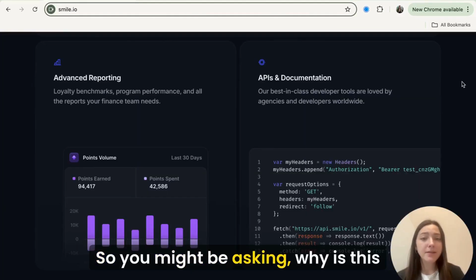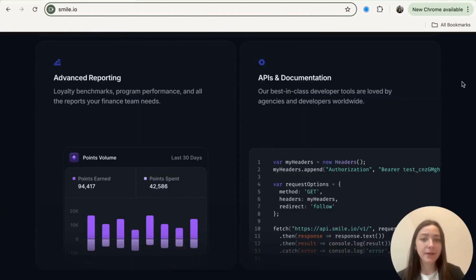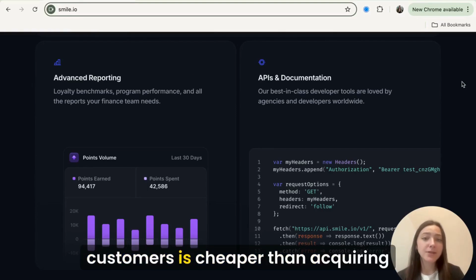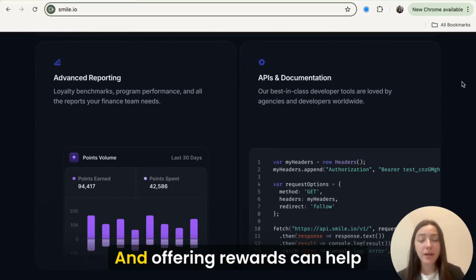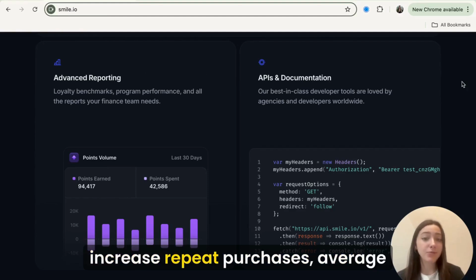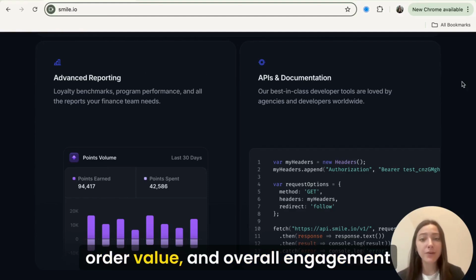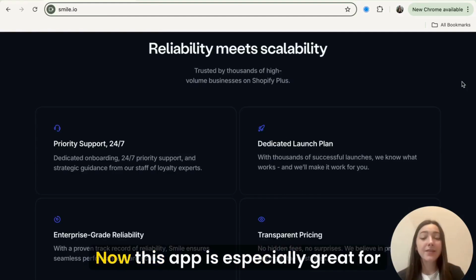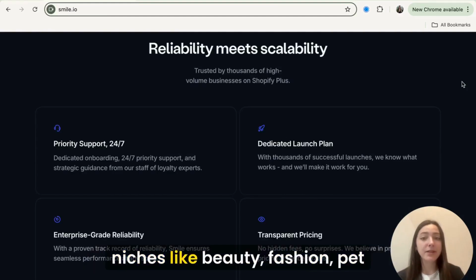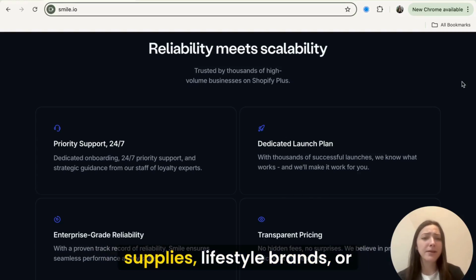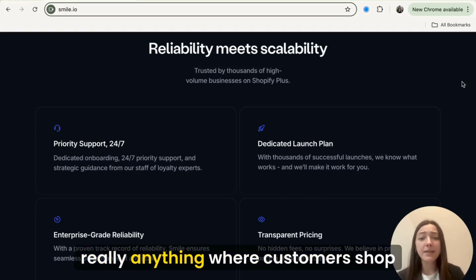You might be asking, why is this even important? Well, that's because retaining customers is cheaper than acquiring new ones, and offering rewards can help increase repeat purchases, average order value, and overall engagement with your brand. Now, this app is especially great for niches like beauty, fashion, pet supplies, lifestyle brands, or really anything where customers shop repeatedly.